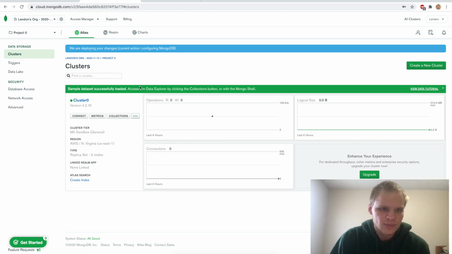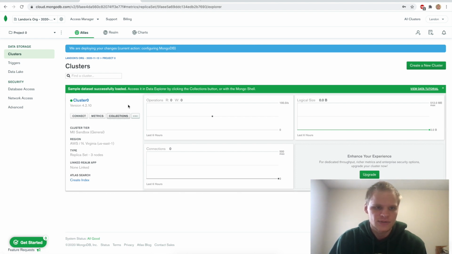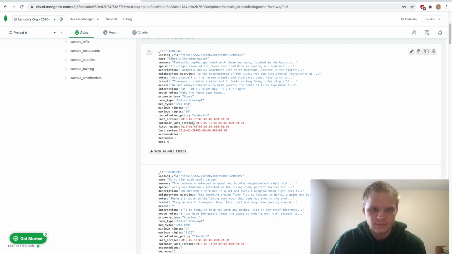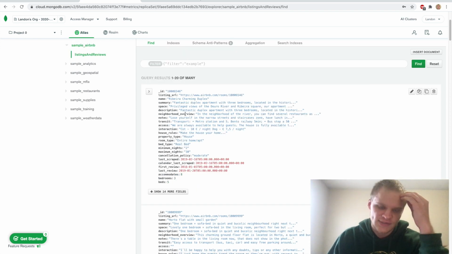There we go. Our sample data set was successfully loaded. Access it in the Data Explorer by clicking the Collections button. So I'll click Collections. Now it's loading up the collections. And let's see what we got in here. Airbnb listings and reviews. Okay. So this is what our data looks like for the sample data set.